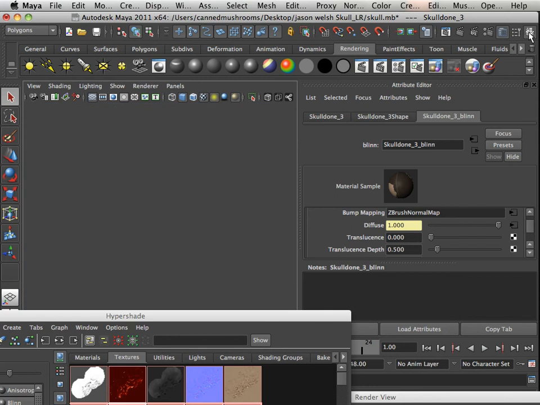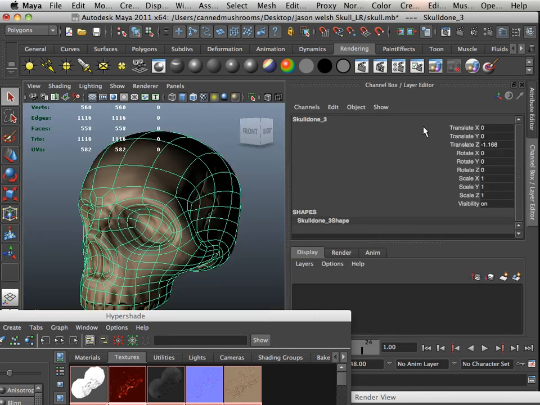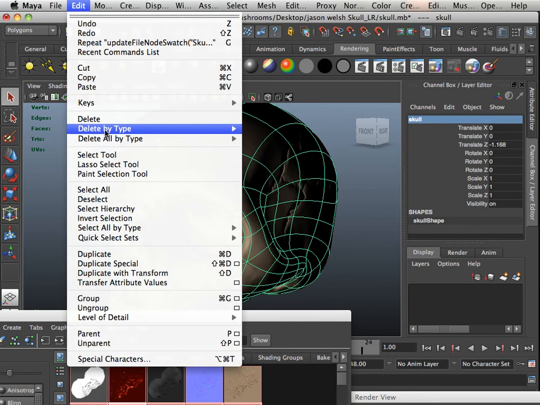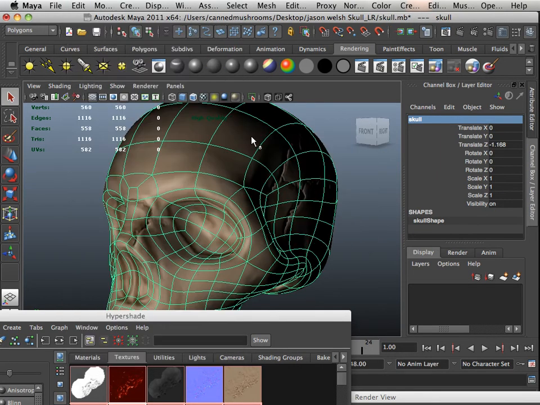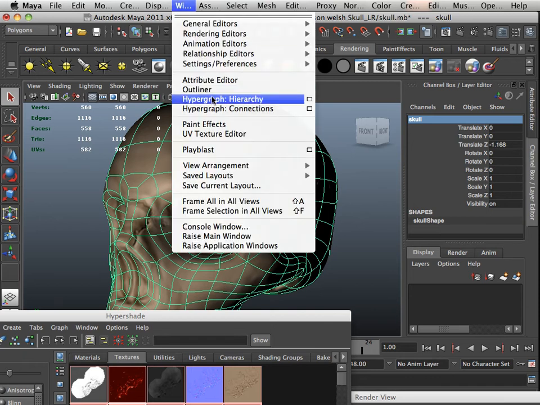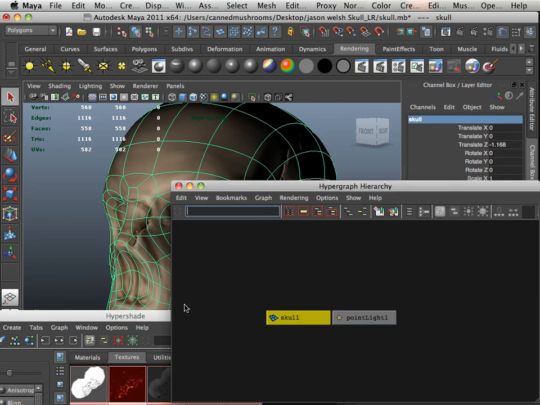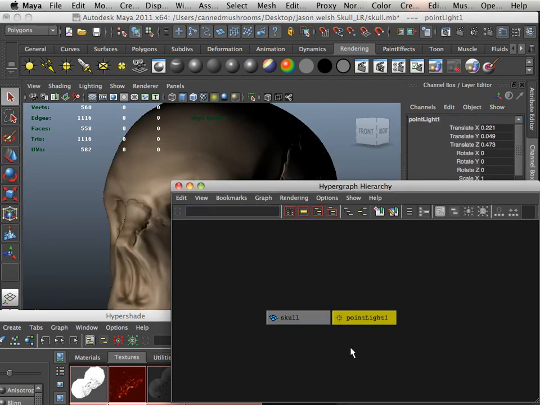First off, go to this button and name this skull. Okay. Edit. Delete by type history. And then do me a favor and go into Hypershade Hierarchy. And delete out your point light.